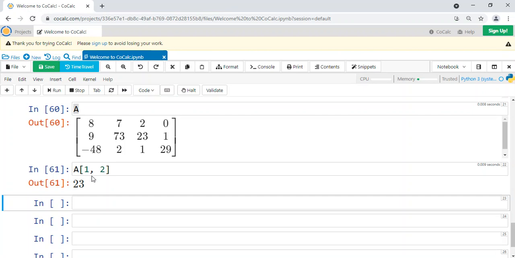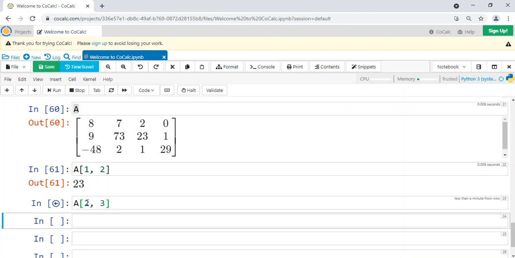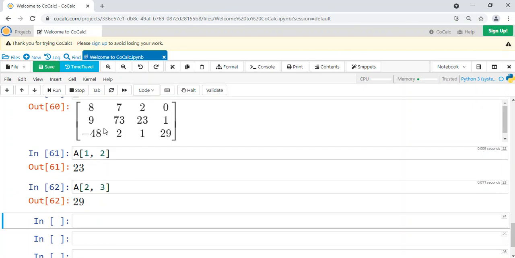Okay. And if you did what would seem more natural, and you had put in 2, 3 here, it's not going to get you what you want. It gives you the 29, because remember 0, 1, 2, and 0, 1, 2, 3. That's the 29. Okay, 2, 3.